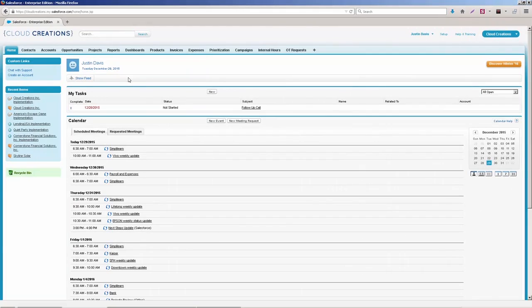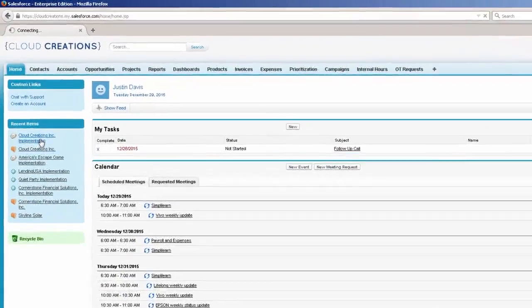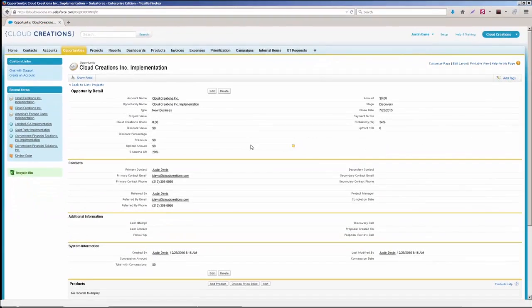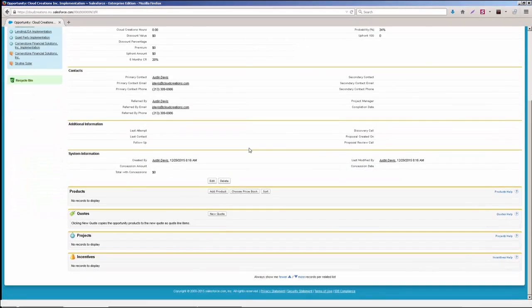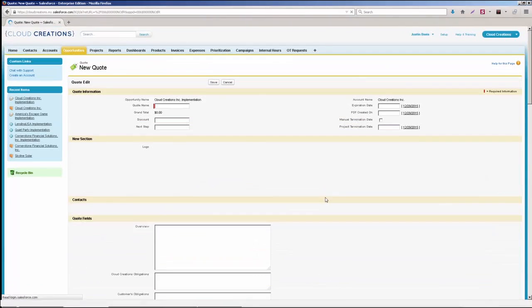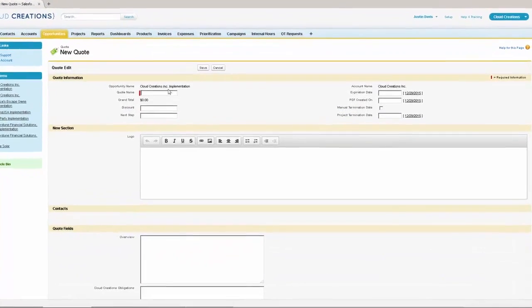So I'm logged into Salesforce here, and over on the left-hand side, I'm just going to click on a recent opportunity that I was looking at. We've got a Cloud Creations opportunity here. As I scroll down, I see that I have an area called quotes. So what I can do is actually click on this new quote button, and it's going to open up a new quote record for me.